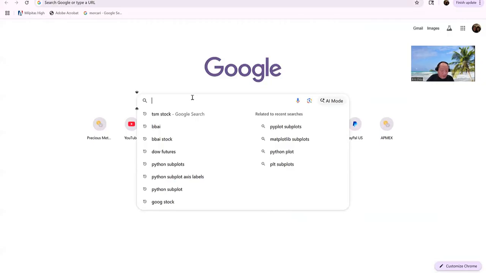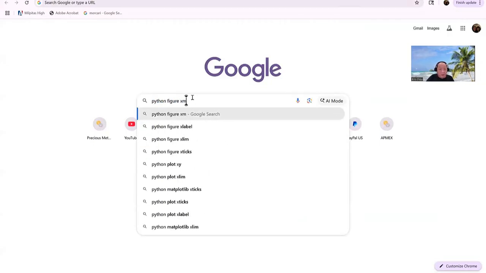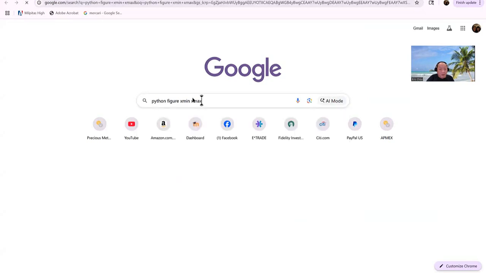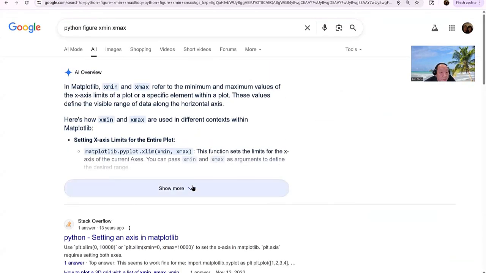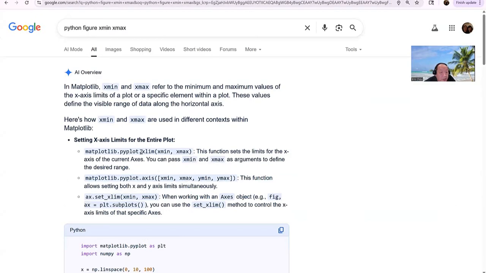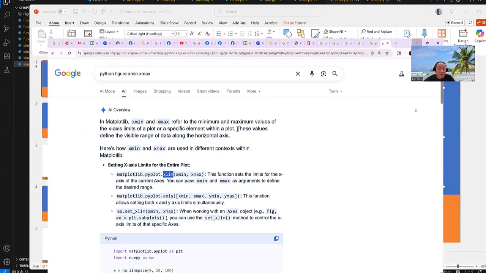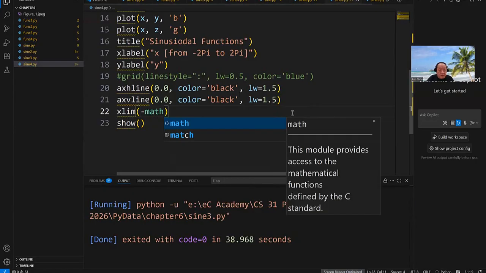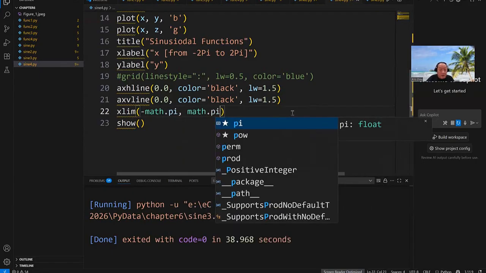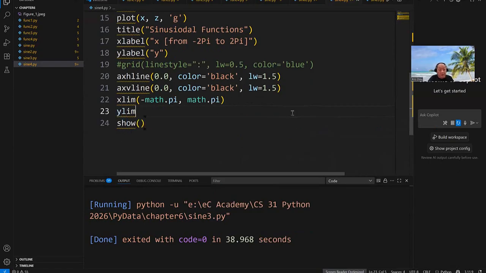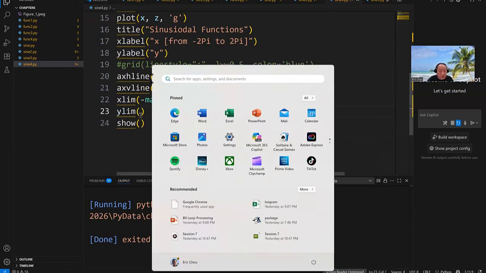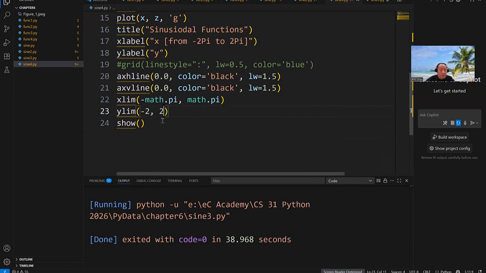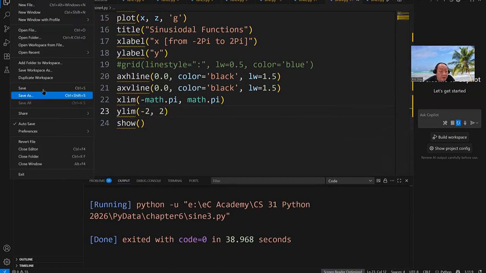So let's look at it, okay? In the Python figure you have x minimum, x maximum, okay? So it's called xlim, okay? xlim, let's choose this one, okay? So here let's actually choose xlim from minus pi to pi, okay? ylim we use minus 2 to 2, okay? So let's just save this one and run it.